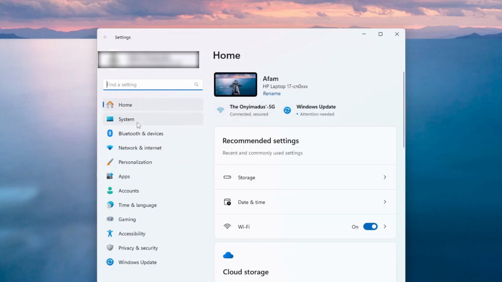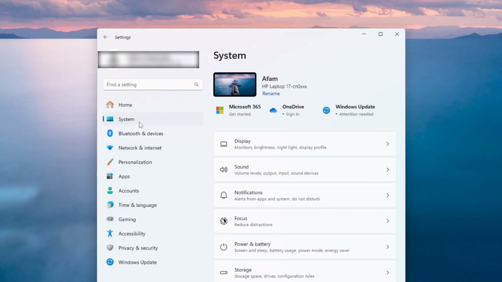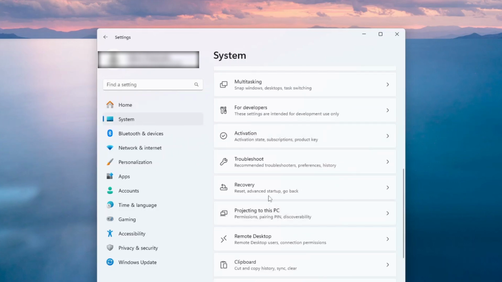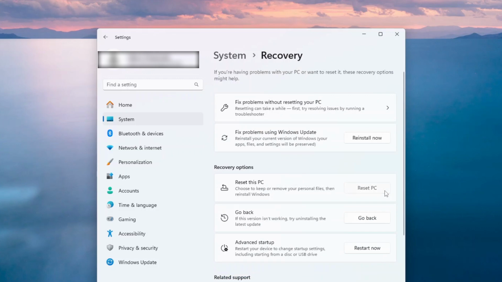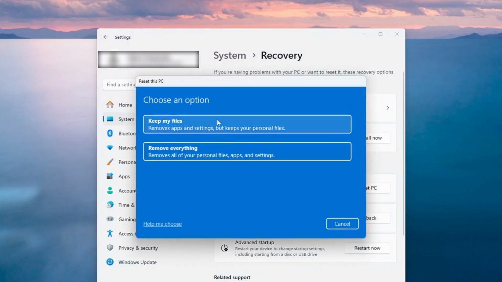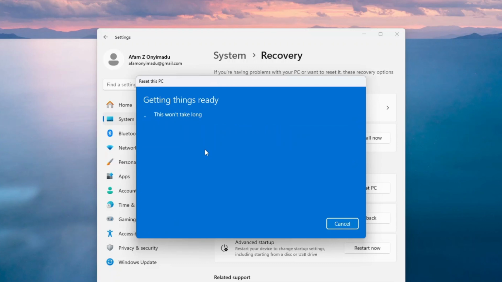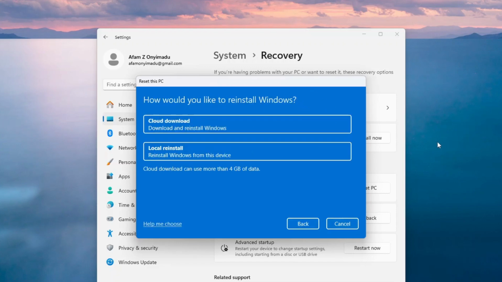Open the Settings app, click on System in the left panel, then scroll down and select Recovery on the right. Click Reset PC and follow the prompts to choose your preferred reset option. Keep following the prompts, choosing the options that suit you the most. Once the process is complete and your system is back up, you can attempt the Windows 11 24H2 update again.